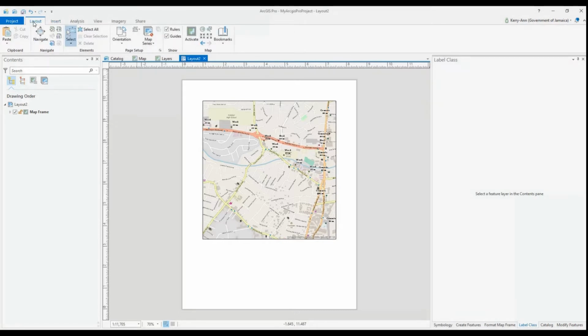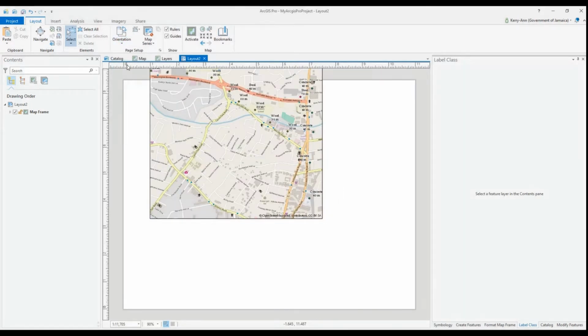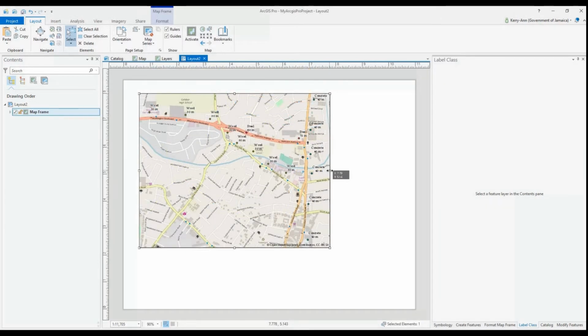So I changed my mind and now I want to change my orientation. So I go to the layout tab and find and change my orientation there.